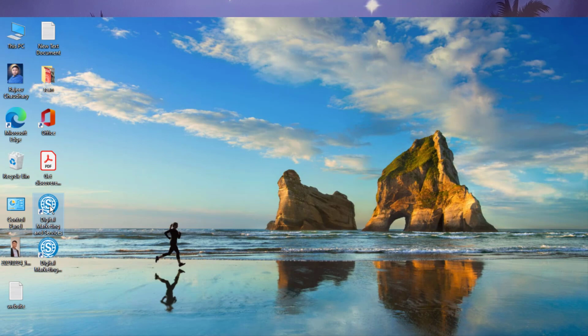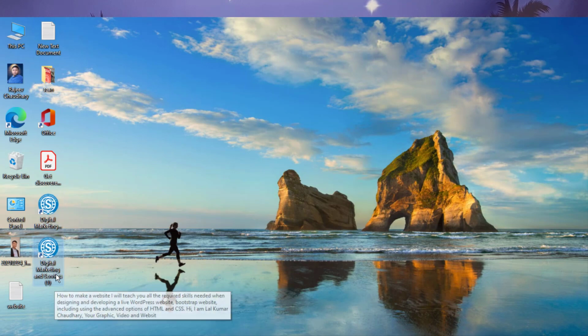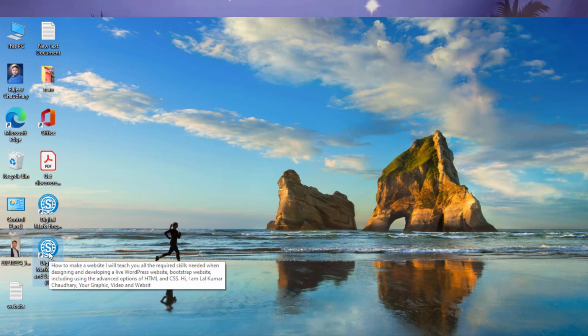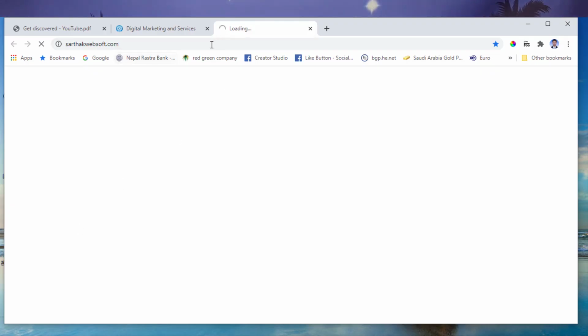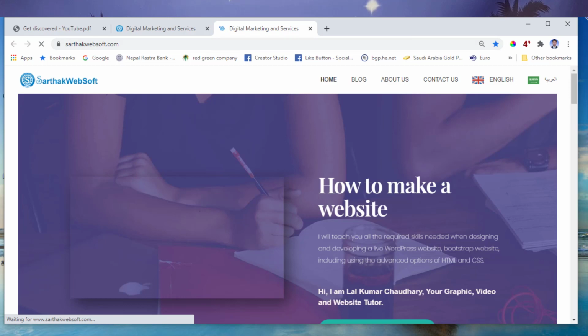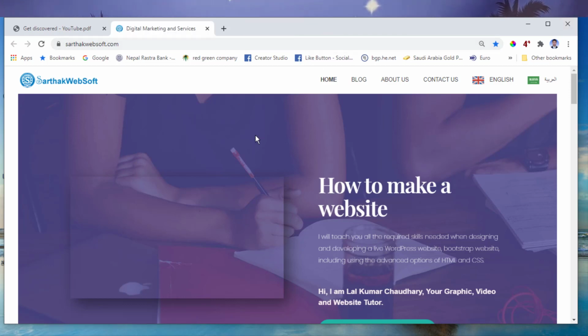Before, I made the same shortcut. Now, when I need this website open, I just click. Then I directly open the website. No need to open the browser. Even if I close this browser, it will directly open. This is very easy. I go to the blog.